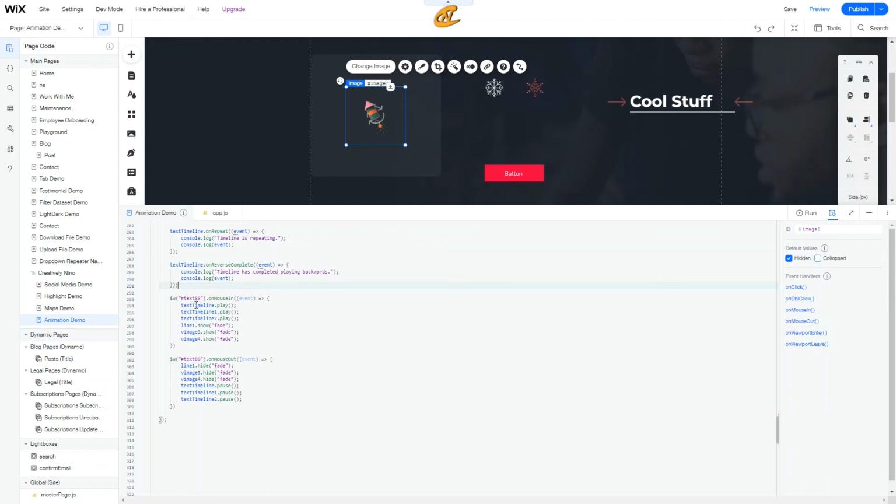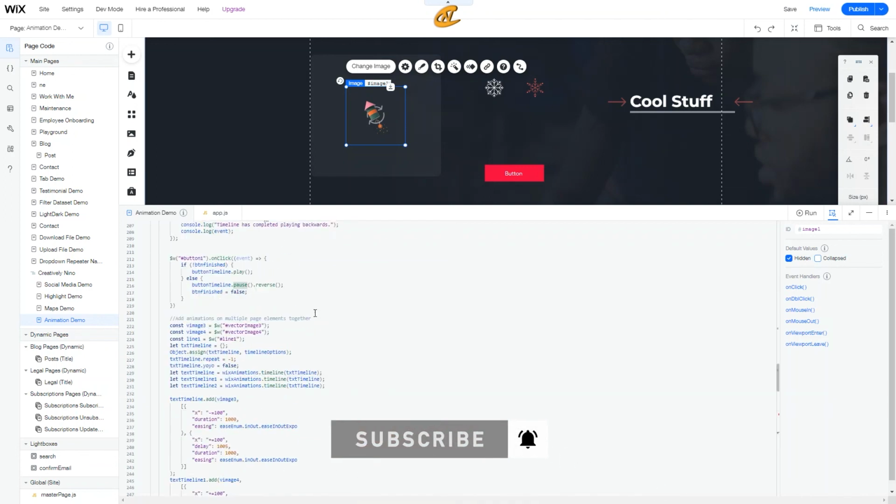And so what we're going to do here is when we're in this text 88, so that means this cool stuff here, we're going to play all of our timelines, and then we're going to show all of those images as well. And then when we do a mouse out of this text 88, then we're going to fade all of those things and pause the timeline. Because it's infinitely, we can't actually stop it, so we want to just pause it. All right, so that is how you can stop it. So let's go ahead and preview these suckers out.